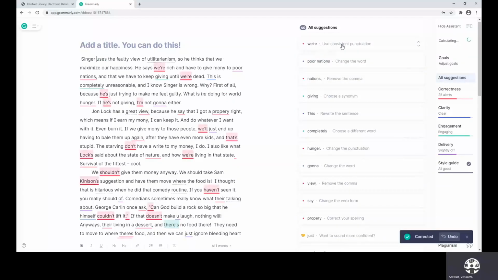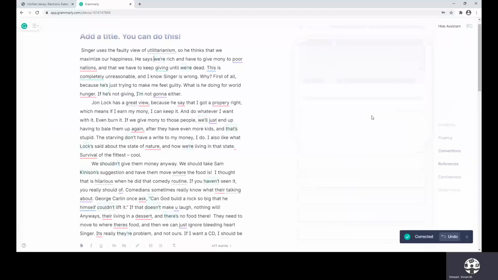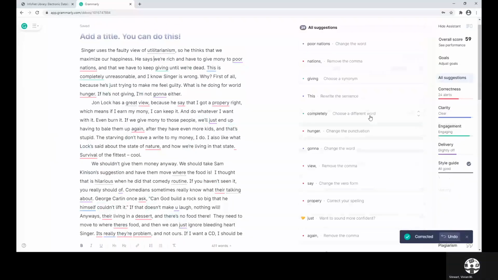It says use consistent punctuation. So throughout my document, it doesn't matter if I have the straight quotation marks or the curly ones. It really doesn't matter to me, but I can also see that there are 3 that were straight and 24 matches that would be curly. So let's just do them curly, and we're going to update all of those. Okay, now I'm down to 39.